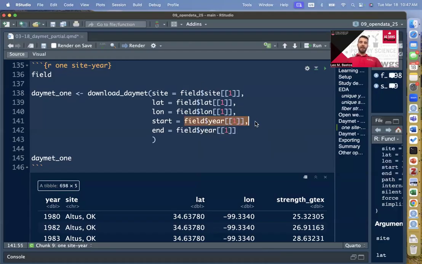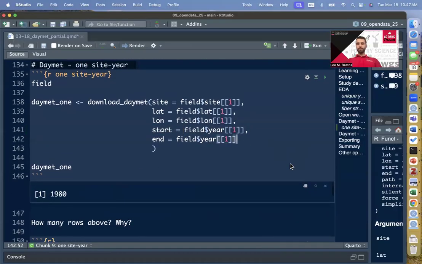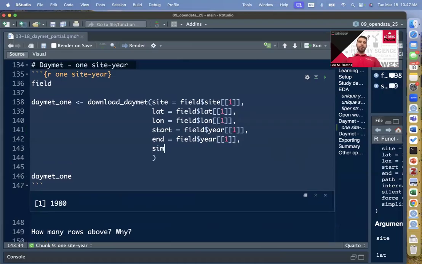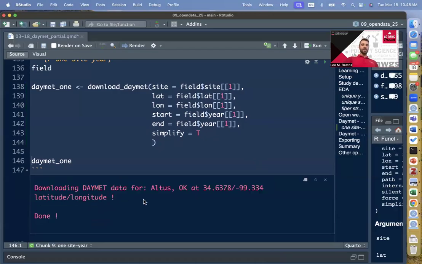That year that we're specifying is 1980, right? That's on the first row, the bracket sign 1. And then there's an argument for simplify. The default is false. I want to set it to true, just so the data comes a little bit more tidyverse friendly. That's it. If you go ahead and run this Daymet1, it probably shows a message saying downloading Daymet data for Altus, Oklahoma at the latitude and longitude, and then it says done. It said done pretty fast because we're just pulling for one site.